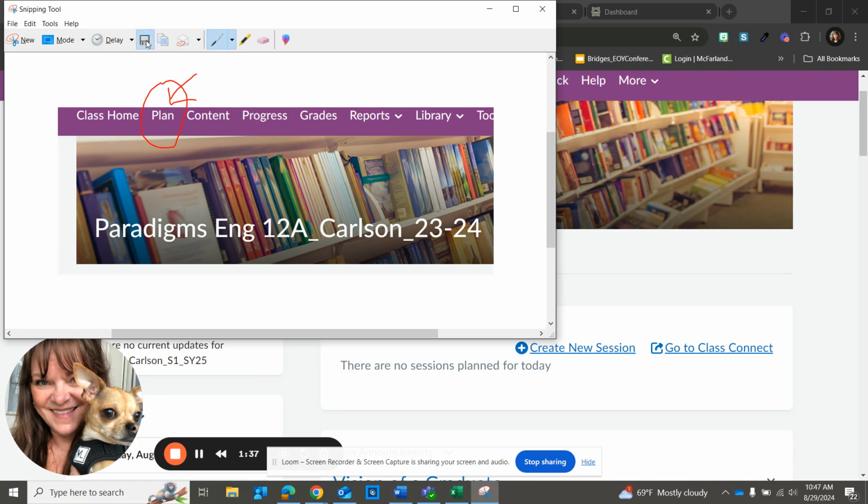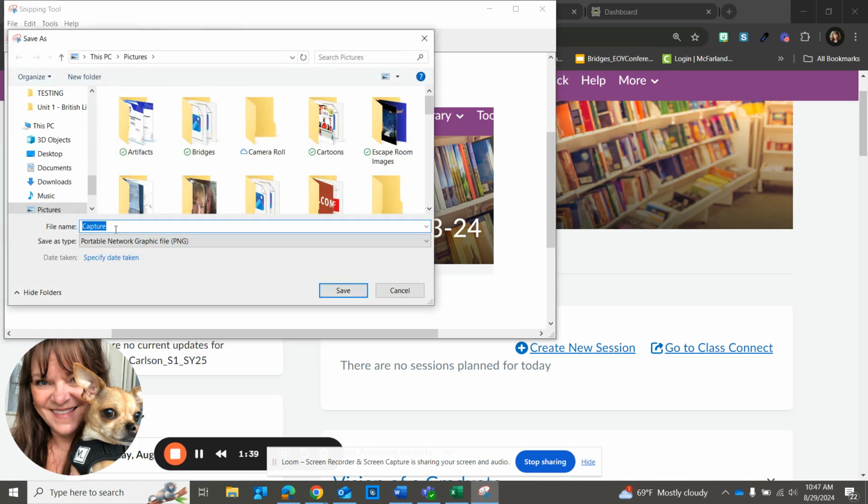So we're going to go up to this floppy disk here, click save, and then it automatically saves to pictures. If you want it to save to your desktop, you could do that too, but you want to know where it's saving, right? Because you're going to want to find it later. So I don't want it to be called capture because I want to be able to look for it. So I'm going to say snip of plan tab or something like that. And maybe for your sake, you would want to put the name of the class that you're doing it for. So in case you did a search, you could just search Paradigms.